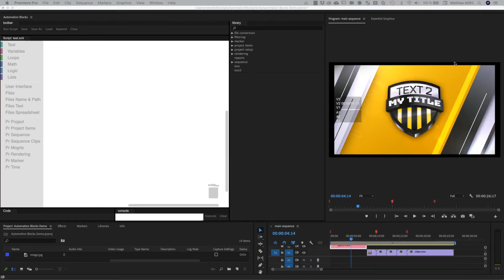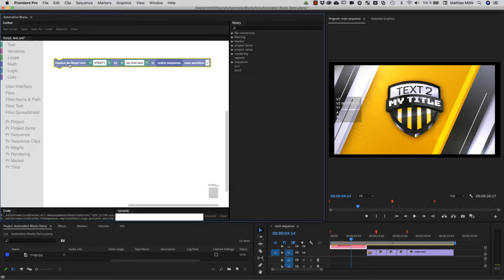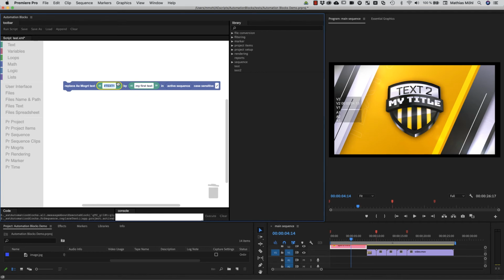Maybe your project uses some motion graphics templates and you need to translate them all to German. This block searches through all motion graphics templates in your active sequence and replaces the text My Title by Mein Titel. Just one click and the template text updates.